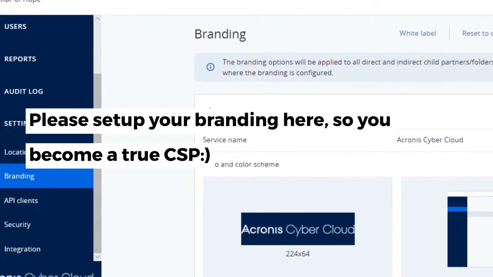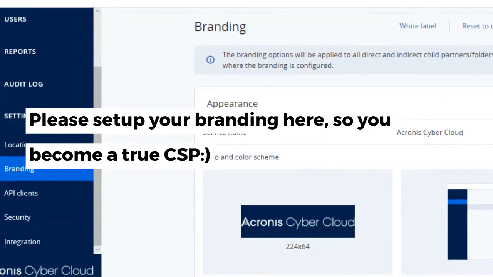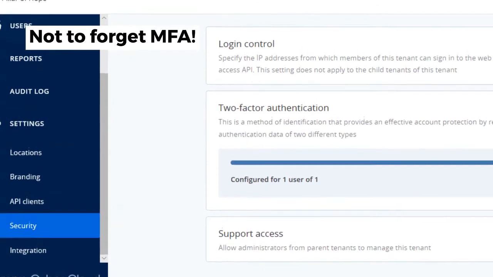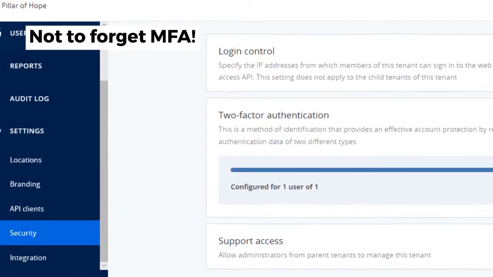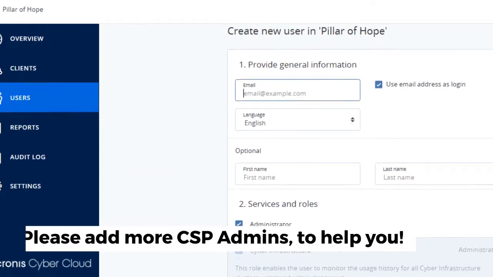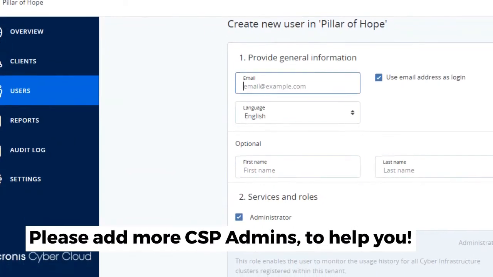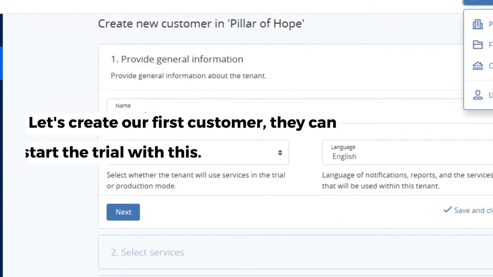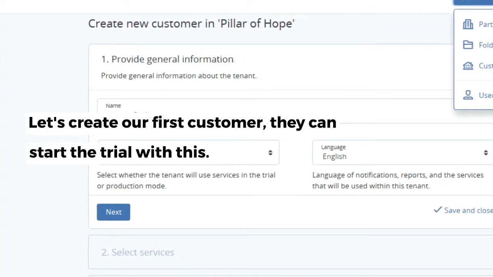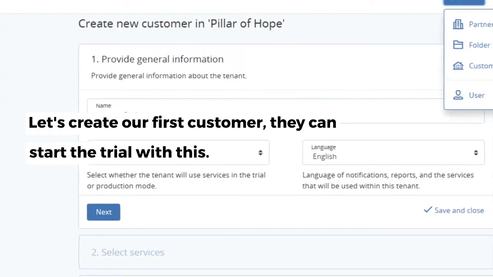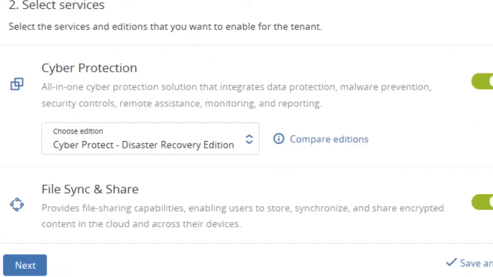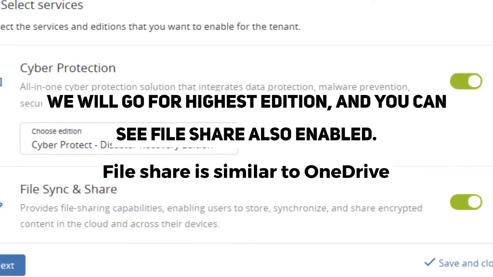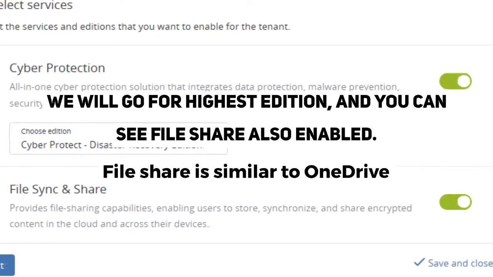Please set up your branding so that your identification is clearly mentioned, and please set up two-factor authentication for additional security, and you can add more admins for you. Let's create our first customer, and we can assign a 30 days trial for this customer. Let's give the highest protection plan called Cyber Protect Disaster Recovery, which covers all the features.